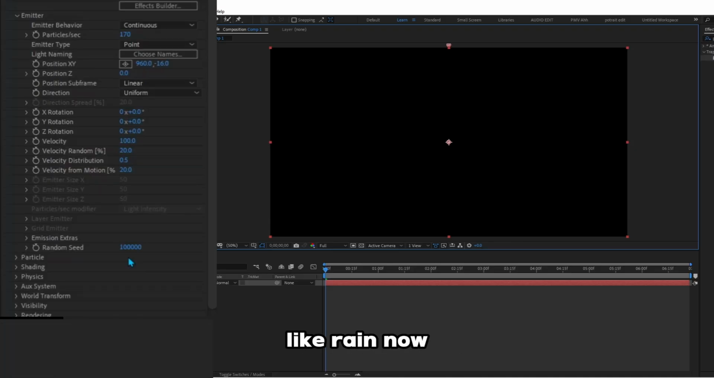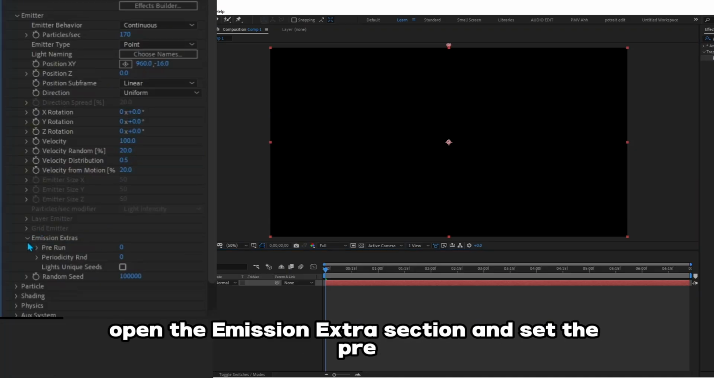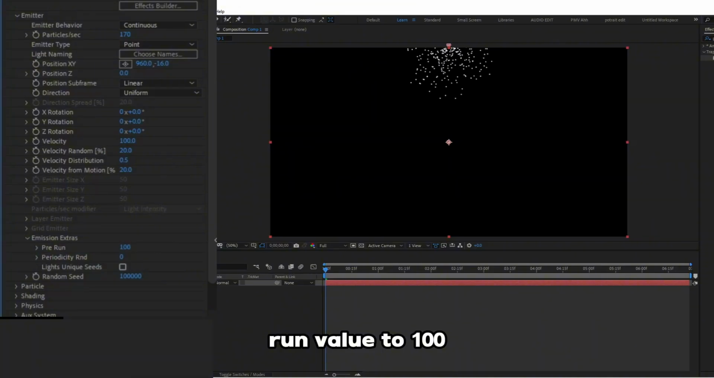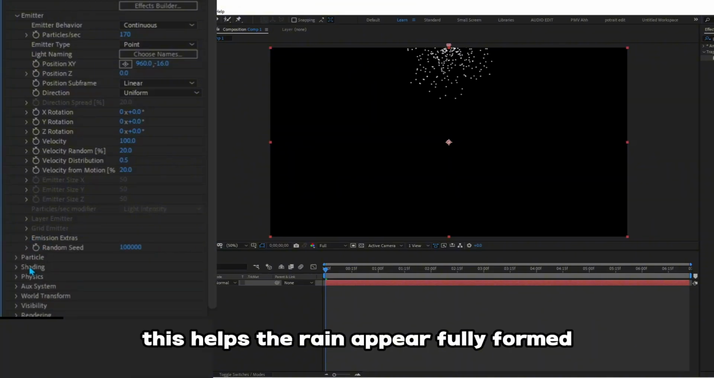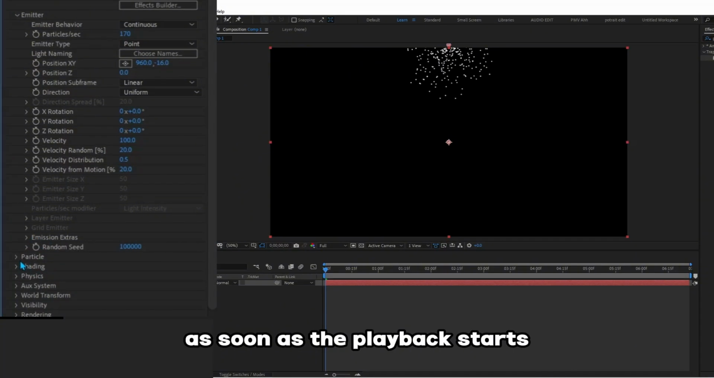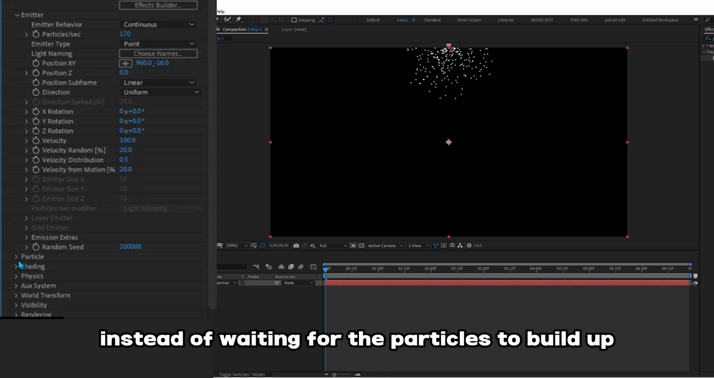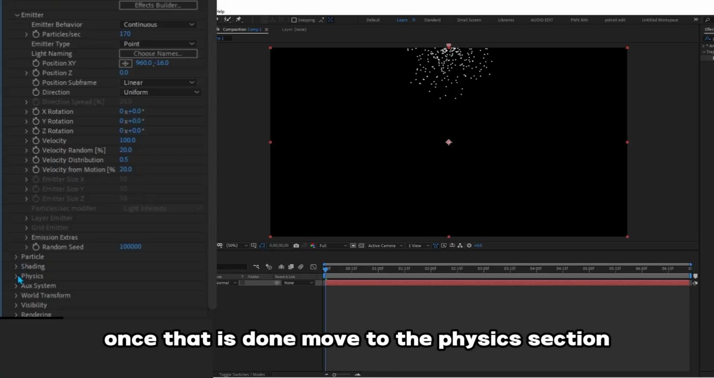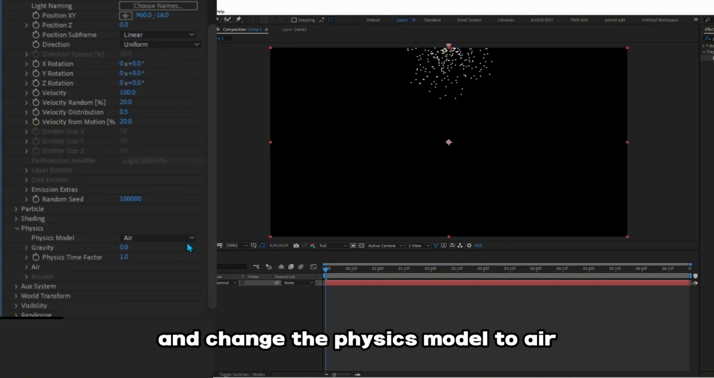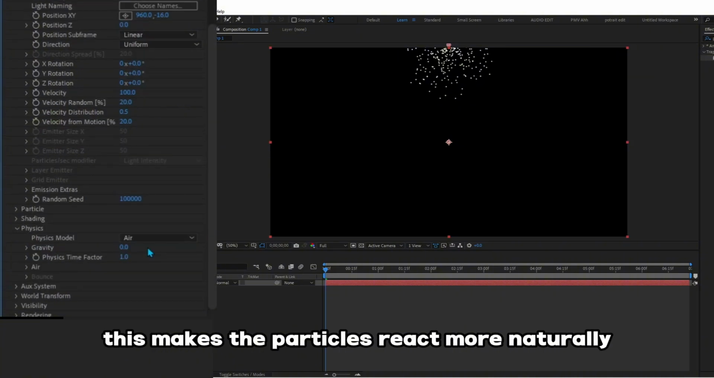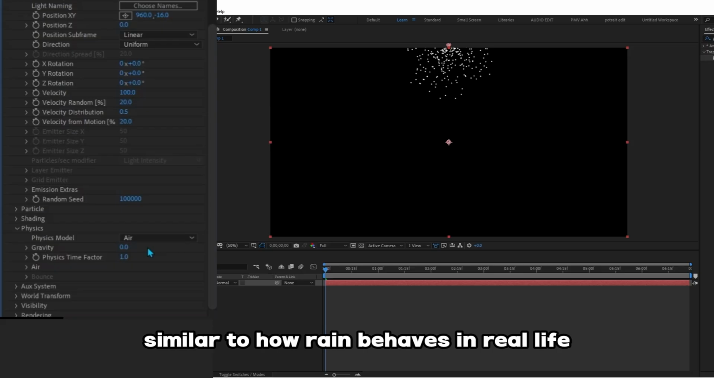like rain. Now open the Emission Extras section and set the pre-run value to 100. This helps the rain appear fully formed as soon as the playback starts, instead of waiting for the particles to build up. Once that is done, move to the Physics section and change the physics model to air. This makes the particles react more naturally, similar to how rain behaves in real life.